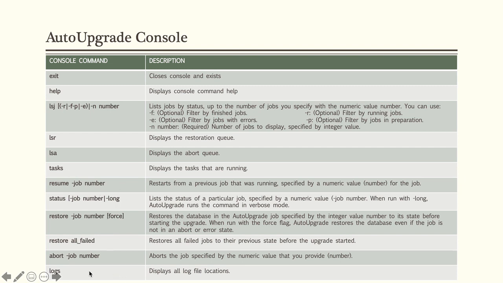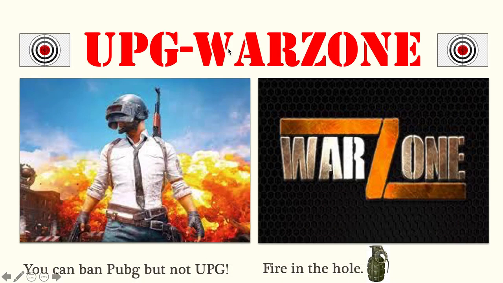And if you want to see the logs location, you can type the logs command and it will show you all the logs location for the auto upgrade utility. And at the end of it comes the most interesting part, which I will record in part 2.